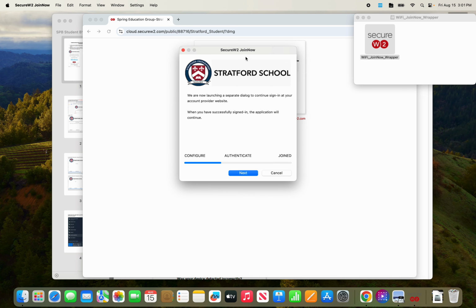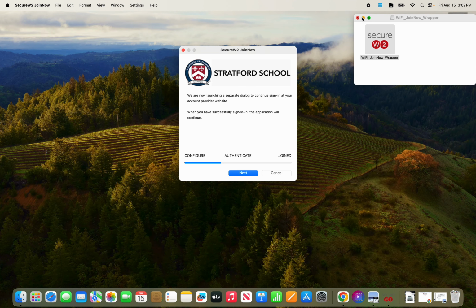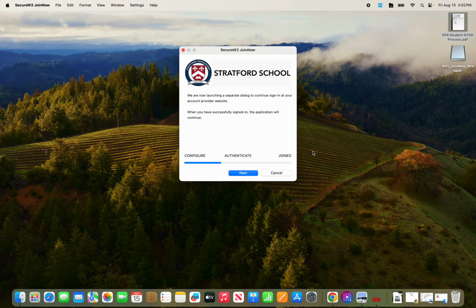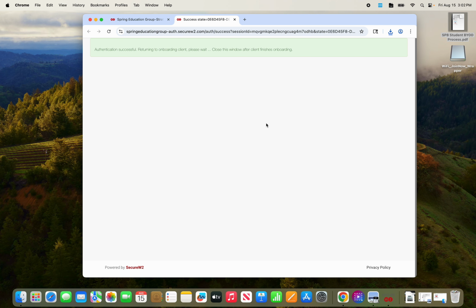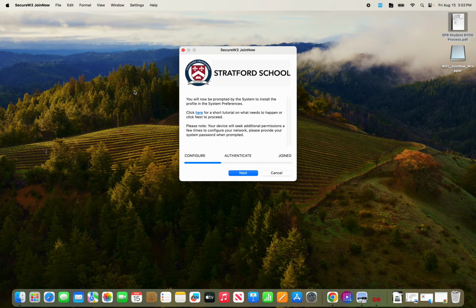All right, then we're going to go through, and this is the big thing, this installer here. In fact, I'm going to minimize the other windows just so you can see which one we're focusing in on. Google Chrome will pop up again in just a moment, but that's okay. All right, so we're going to go Stratford School, and we're going to click Next. It's going to confirm that we're actually a student, so it opens up Google and confirms your account. We can minimize this back down so we can see the next steps as well.